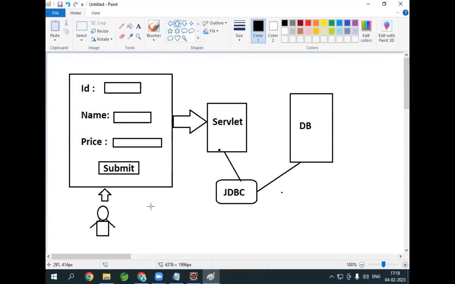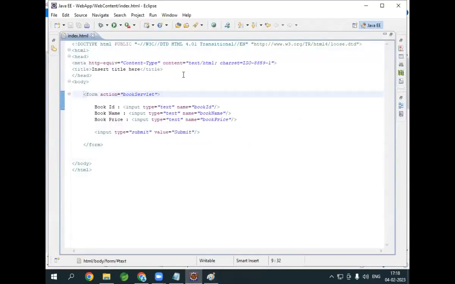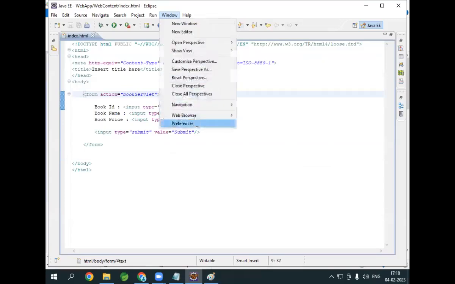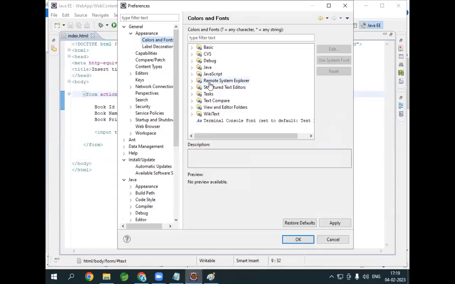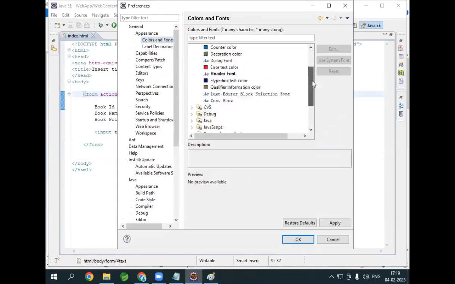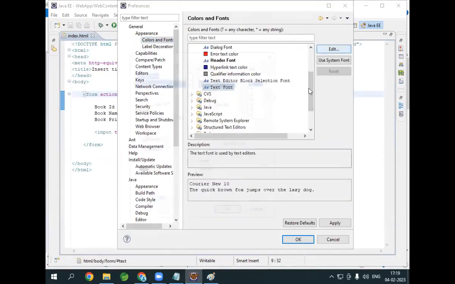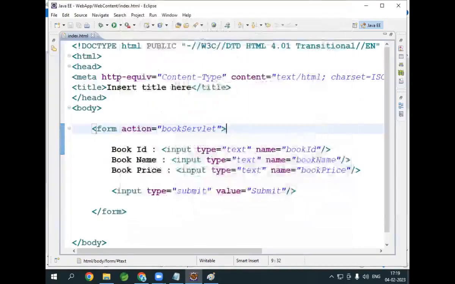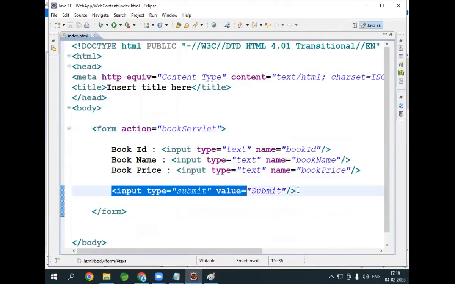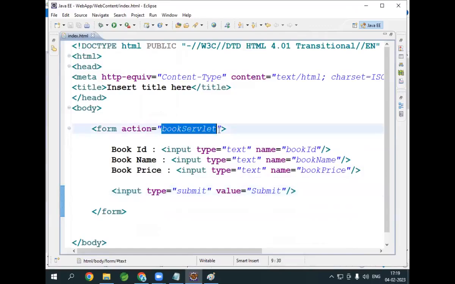Action attribute. For the form we have written action. What is the meaning of that action? Here action represents which servlet you want to execute. Right. Action is equal to book servlet. Here three text fields are available and one submit button is available. The moment you click on the submit, the request will go to book servlet.